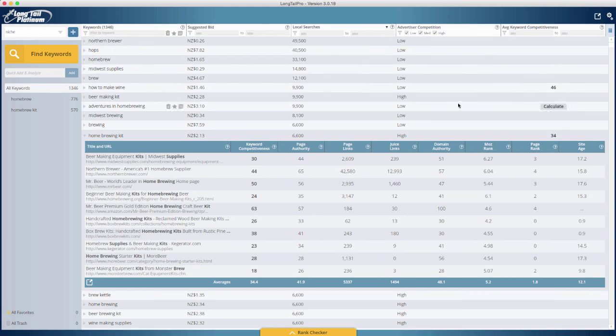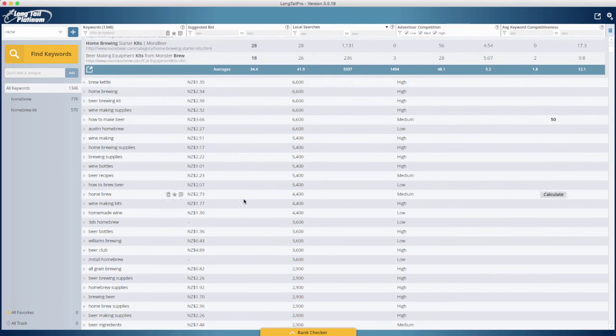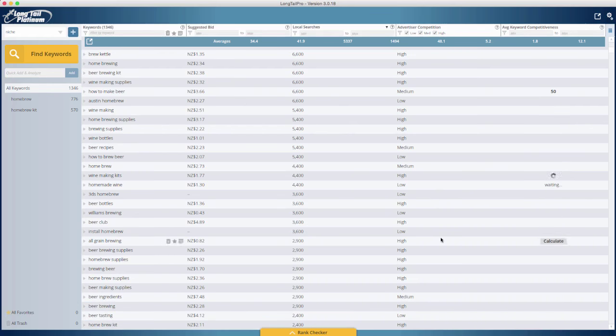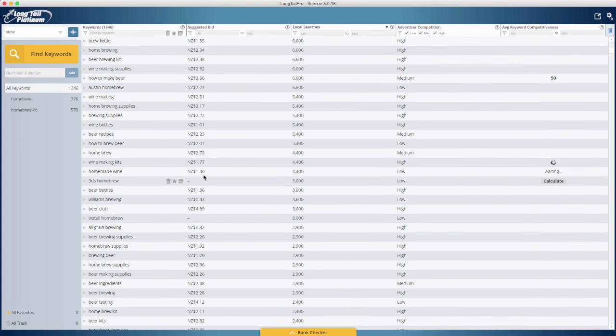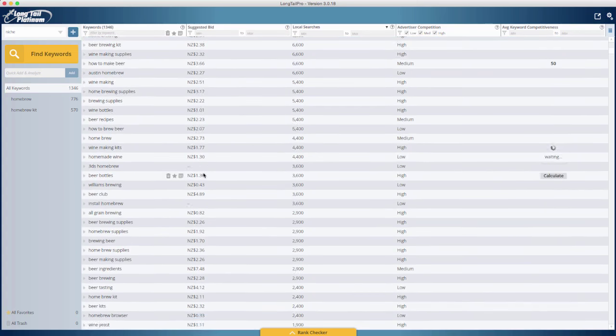You just want to find, let's just go with Midwest suppliers. That's not very good because it has a low suggested bid. So we'll maybe go for winemaking kits, homebrew wine, just anything really, like install hard. That's not very good there. Yeah, so these have quite decent suggested bids. I'll just pause this actually while I load a few up for you guys and we can have a look at them.